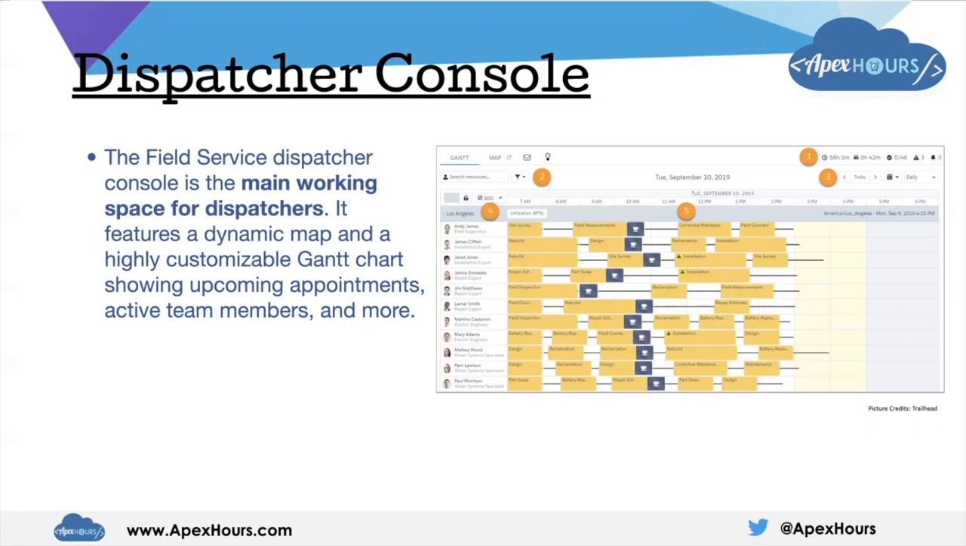You can work in the Dispatcher Console appointment list. The service appointment list on the left side of the Dispatcher Console contains a list of service appointments. You can simply filter, sort, and search within the list and perform actions on selected appointments.